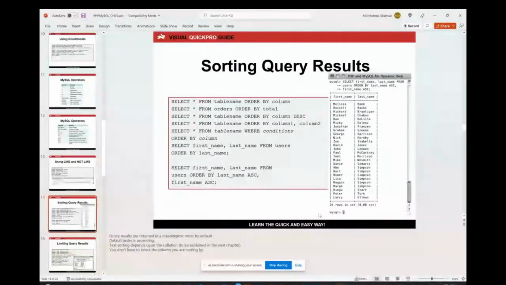Then for sorting the query results, we use order by. So let's do this thing.